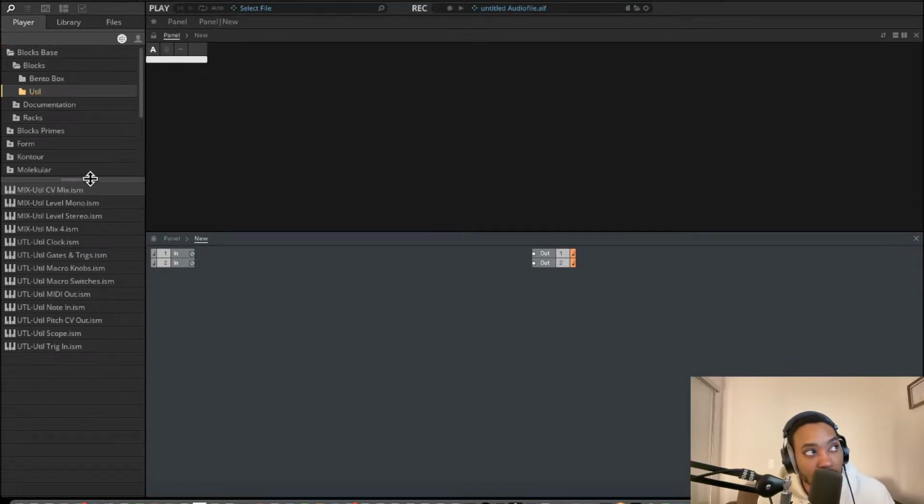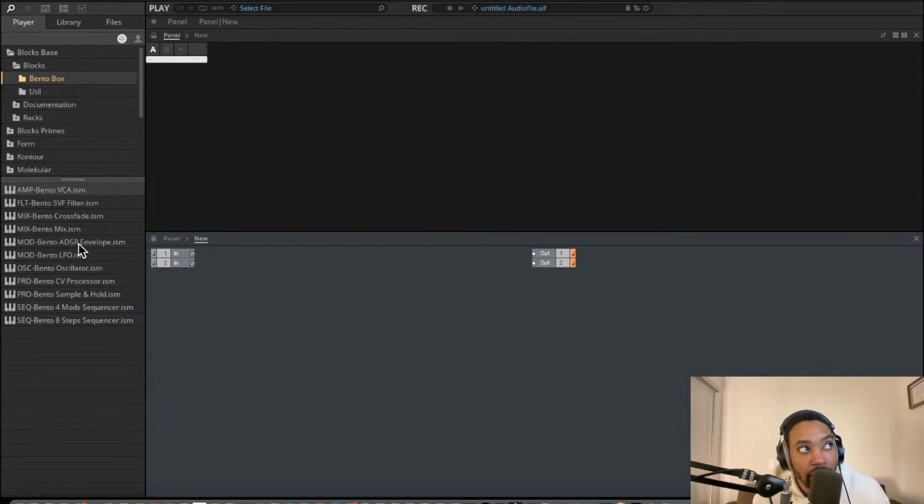We're going to go to the player section, and we're going to choose the first one from the bento box collection. And the bento box collection is simply a collection of blocks that are pre-built inside Reaktor for you to use and combine together to create any modular design that you want to create. So we're going to start off with the basic building blocks.